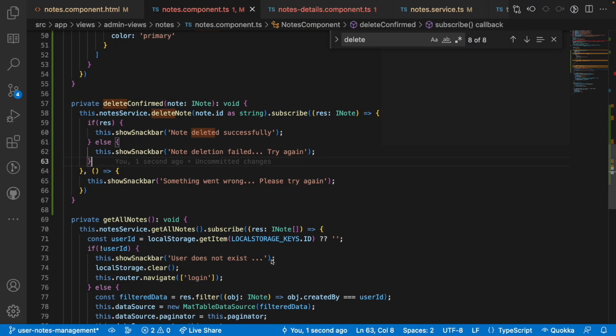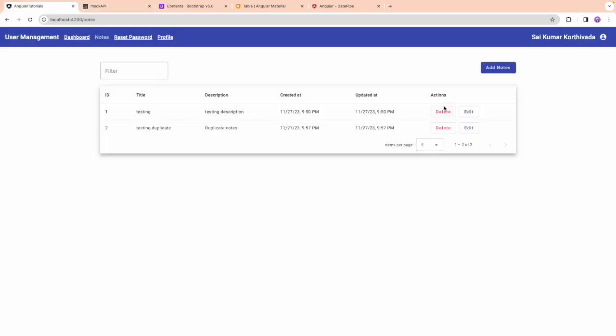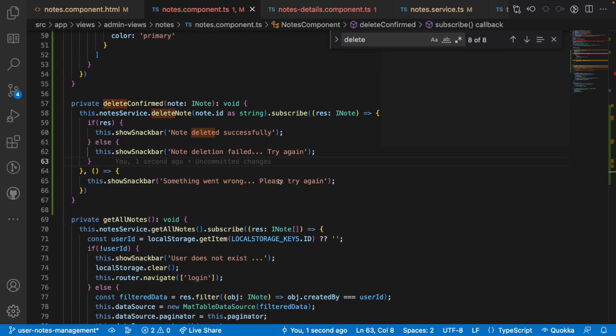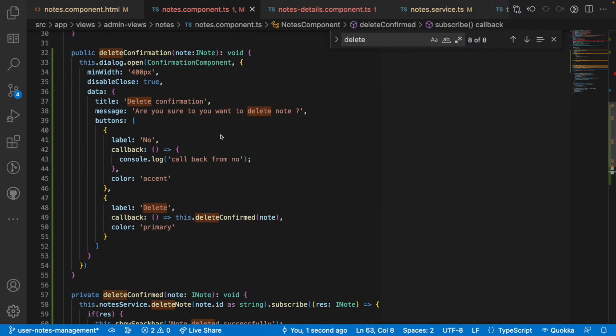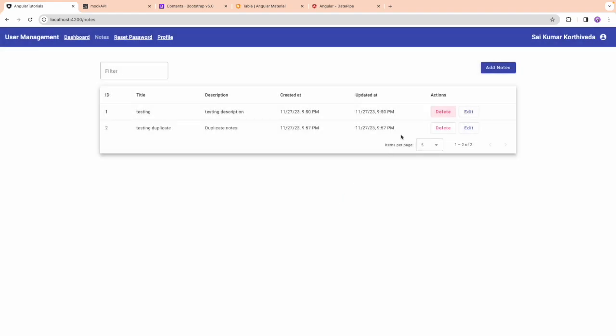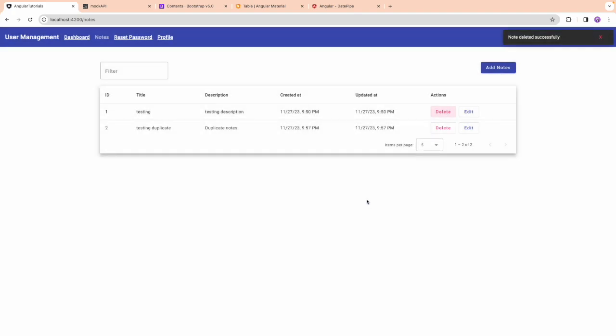So let me go into the browser and click on delete. If you see the delete confirmation, "Are you sure", this is a spelling mistake. Let me go here and change that: "Are you sure you want to delete the note?" Let me click it again. It is asking for the confirmation. Let me click on no, nothing happened. When I click on delete and confirm, it got deleted in the background.